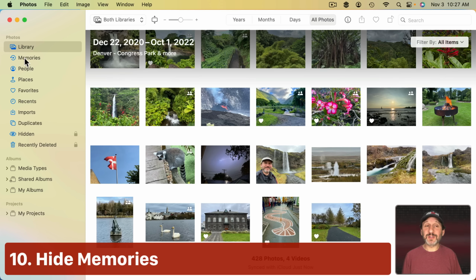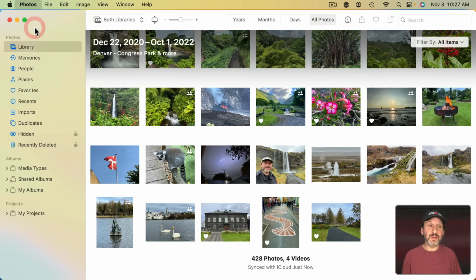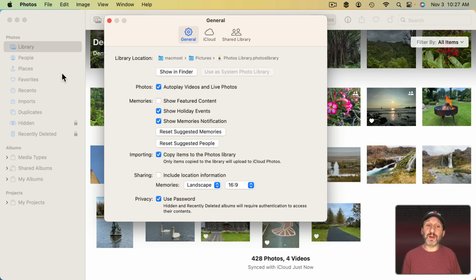And for those of us that don't necessarily like to see Memories appear here on the left, you can now turn that off. In Photo Settings you can go to General, and then you can turn off Memories in Featured Content. Make it go away there. You can also turn off holiday events and notifications for Memories.